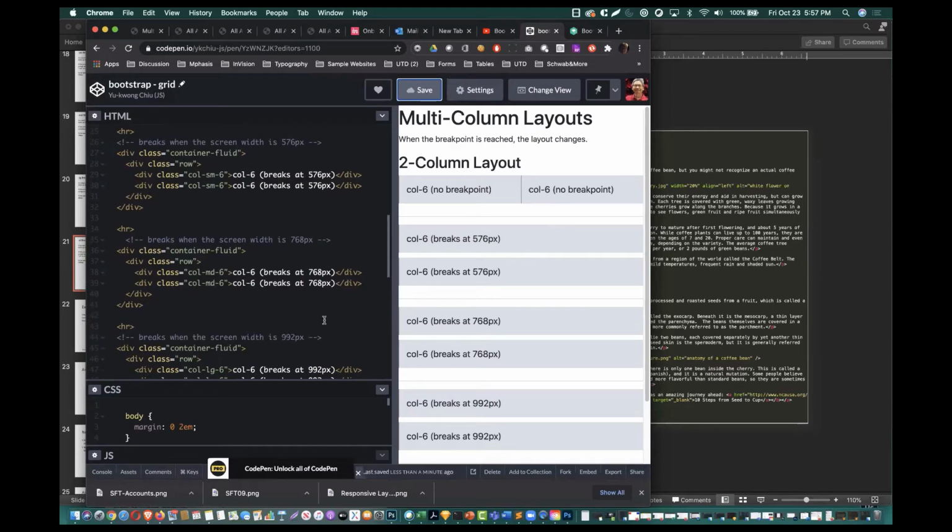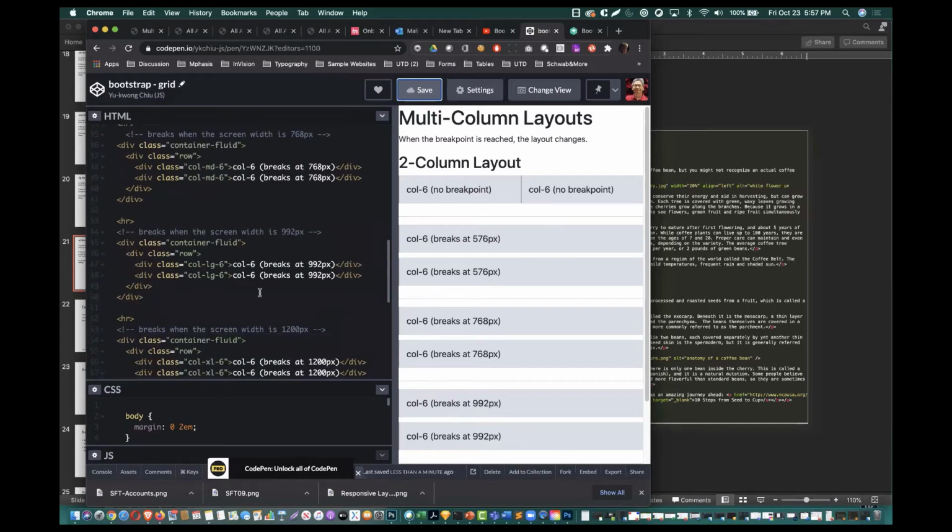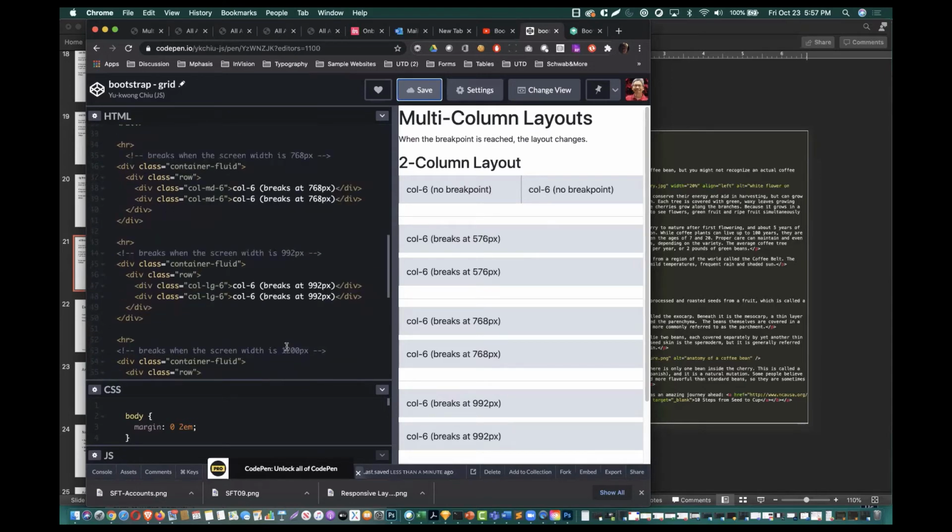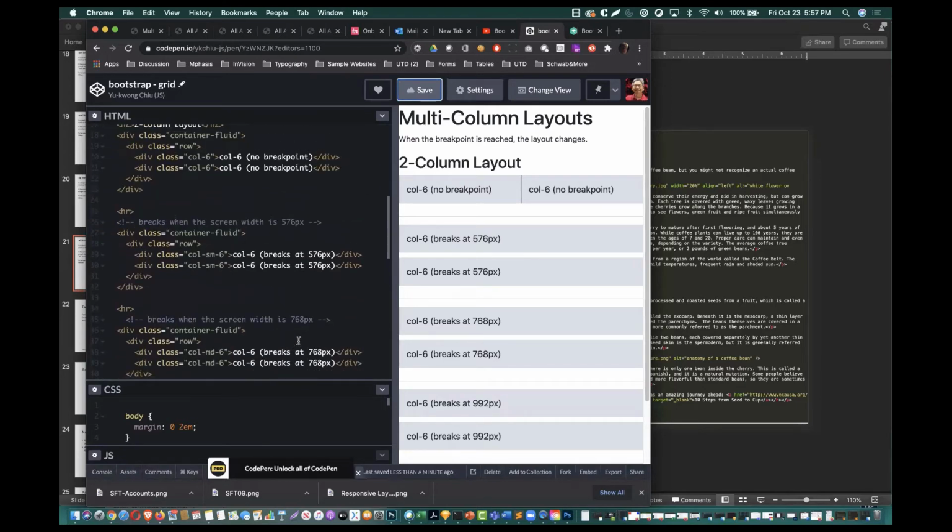All right, and for the next breakpoint, I use LG, which stands for large, and then XL, which stands for extra large. What I'm going to show you is I'm going to stretch my browser from a mobile view to a desktop view, and you can see the breakpoints are working here, right?